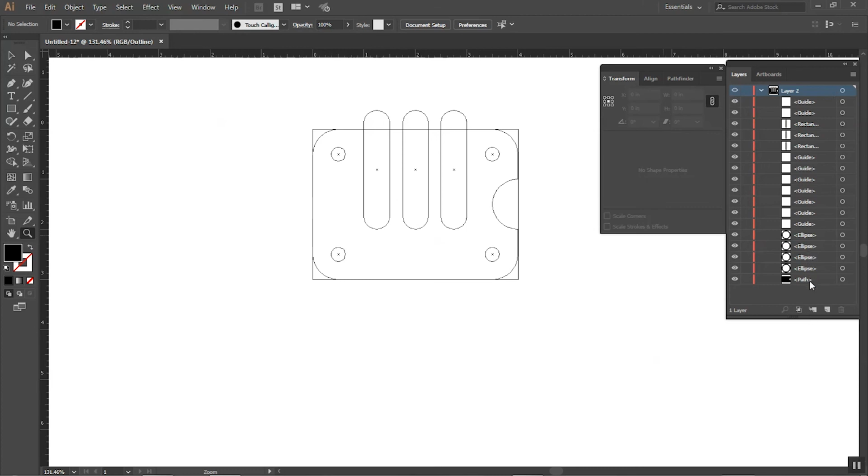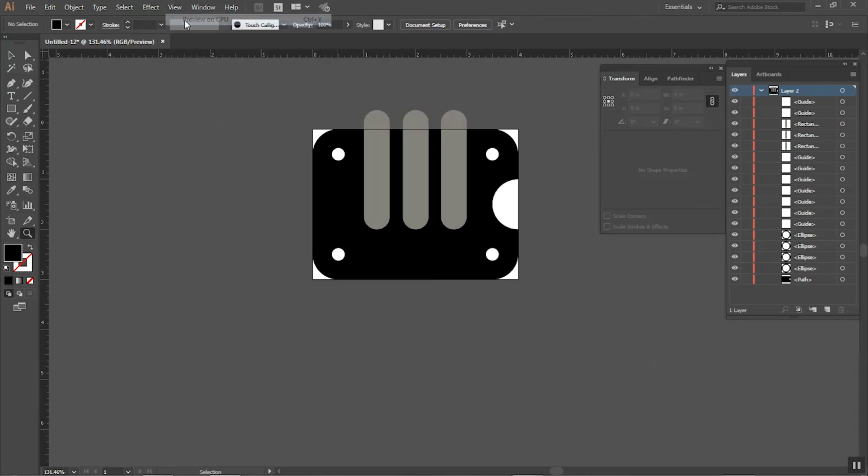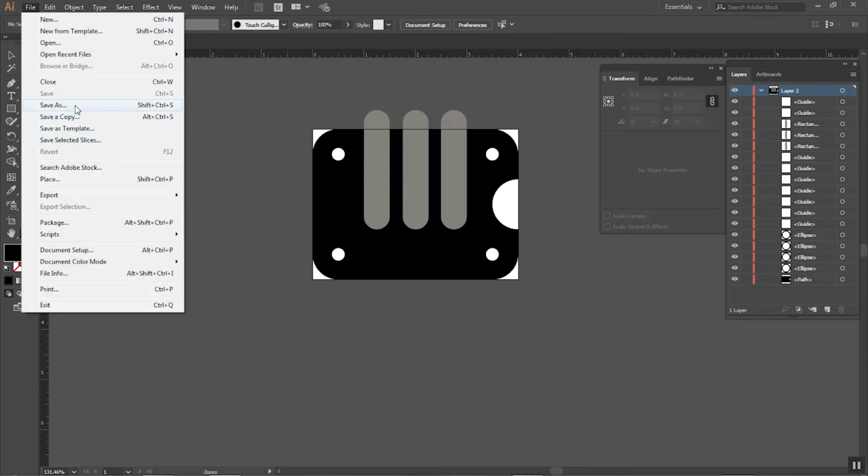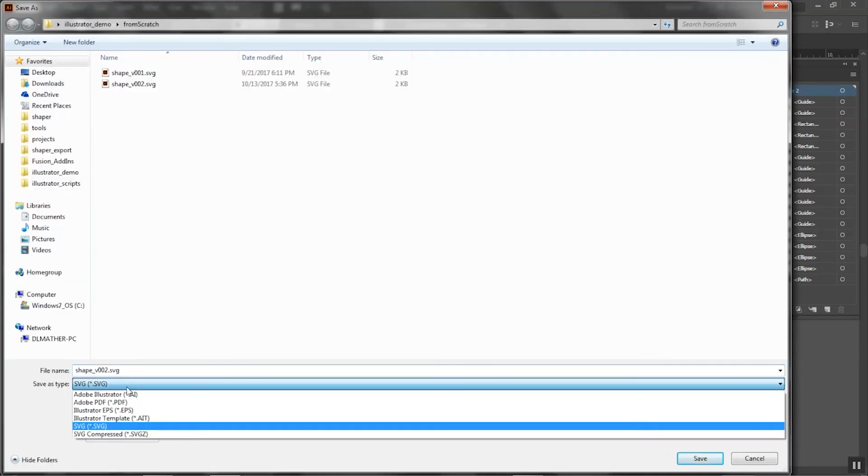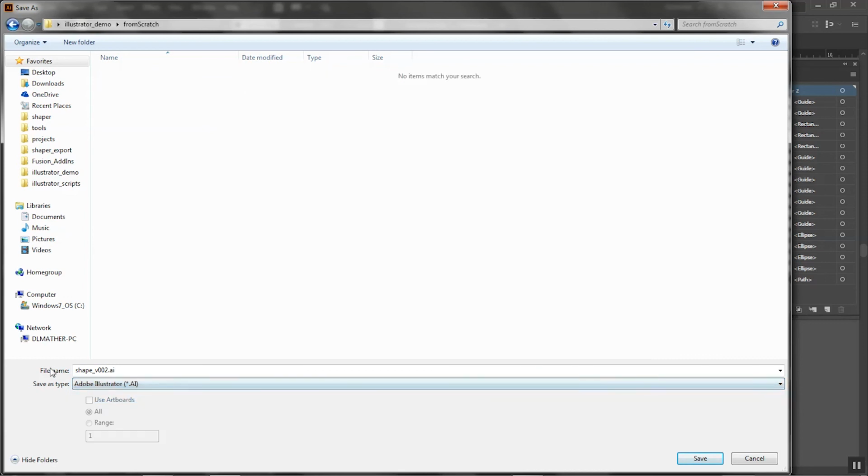So it looks like we're all good. We've got a bottom rectangle, 4 circles, a few guides, they don't export, and then 3 rectangular pockets with the corners filleted. So if I go back to preview on GPU, then we'll save this whole thing out, File, Save As an SVG file. It'll probably default to Illustrator.